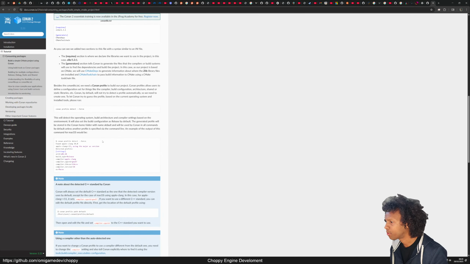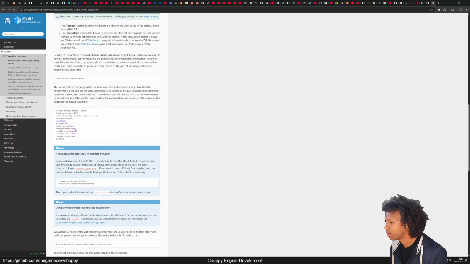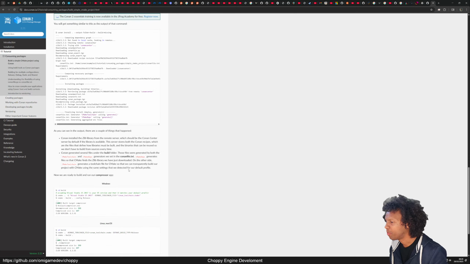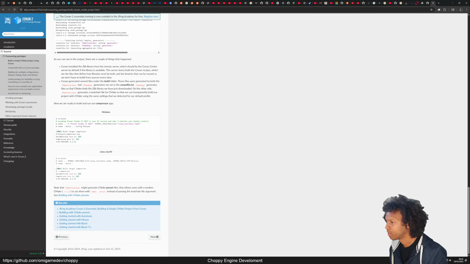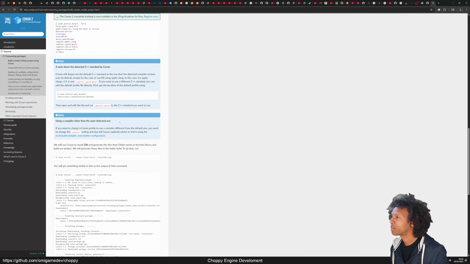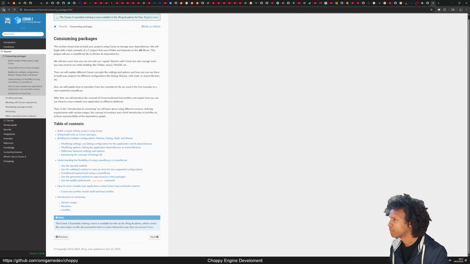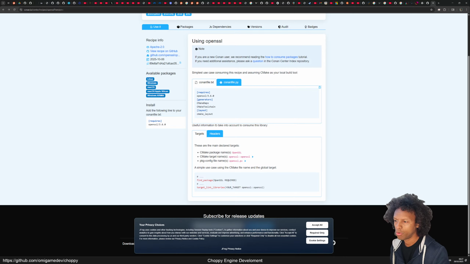Conan profile detect force. Conan. I don't want to mix things. Oh my gosh. That's like a package manager on top of a build system on top of a build system on top of a language. Can I just download it?